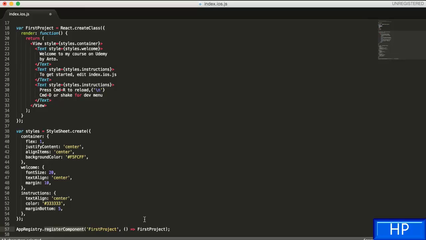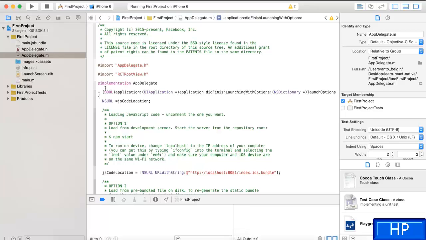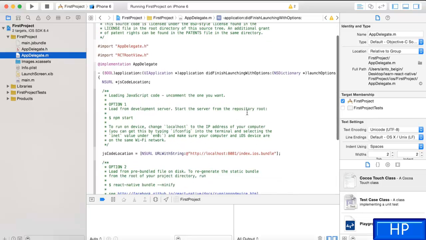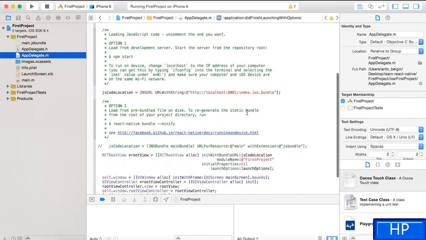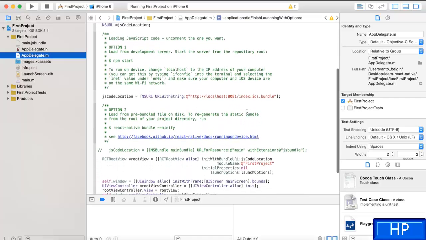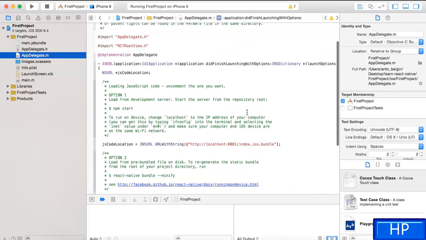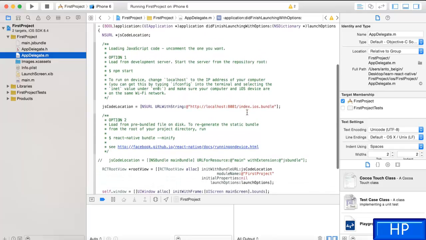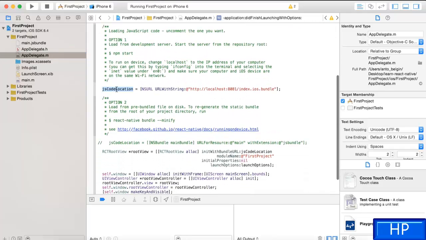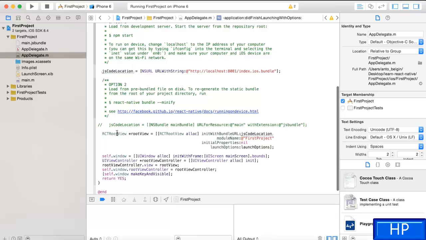I'll be explaining what this means, but before that let me open up Xcode, which is opened with the first project, and let me go to the first project directory and click on AppDelegate.m. This AppDelegate.m is again created by React Native's init command. What this has is also a bit interesting. AppDelegate.m has two sections. The first section is the JS code location. The second section is the React RCTRootView.